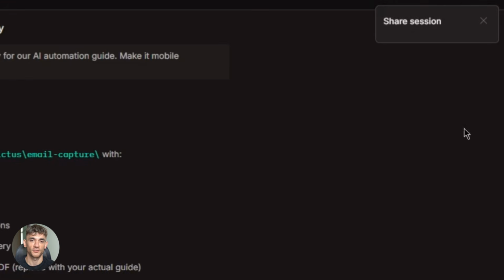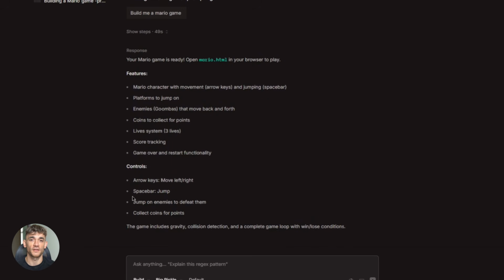The session sharing feature is brilliant. Generate a link to your entire coding session. Share it with your team or clients. They see exactly what you asked, what code was generated, what changes were made. No more screenshots. Just send the link.